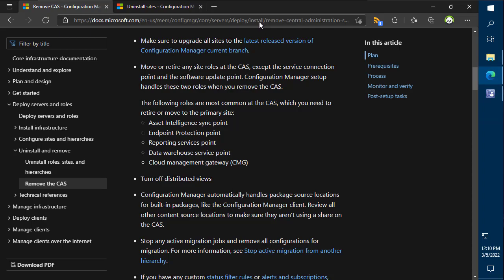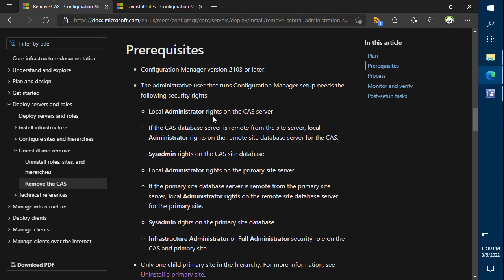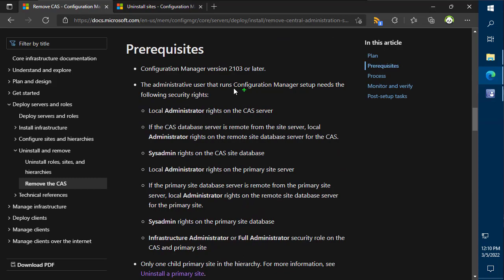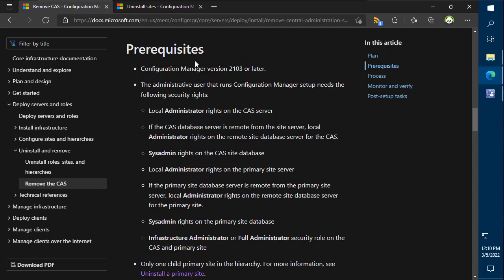All right, so at this point, I think we're at a pretty good place where we can look at the prerequisites to actually uninstall the CAS. So we can validate we're on the latest current branch build, so we're well above that. That should be fine. We have administrator rights. We're logged in as an admin on ConfigMan. We're also a local admin of the server. So everything from this whole list is currently ready to go.